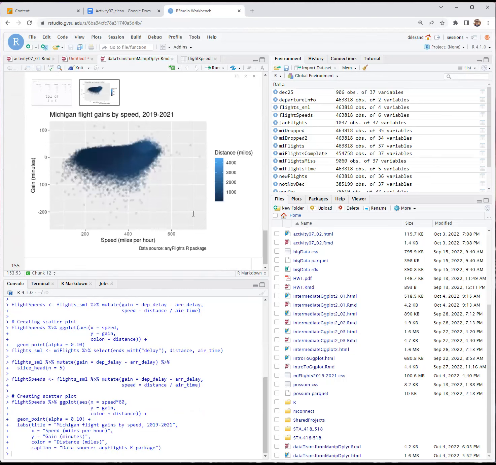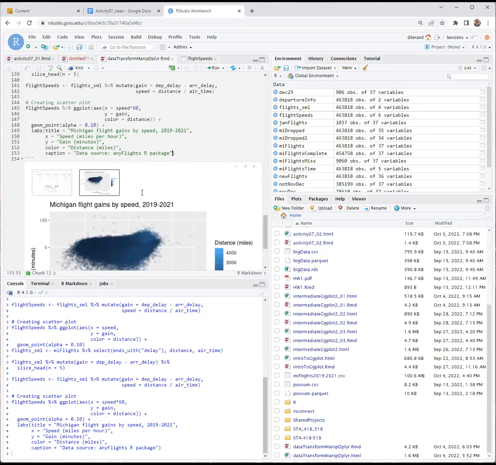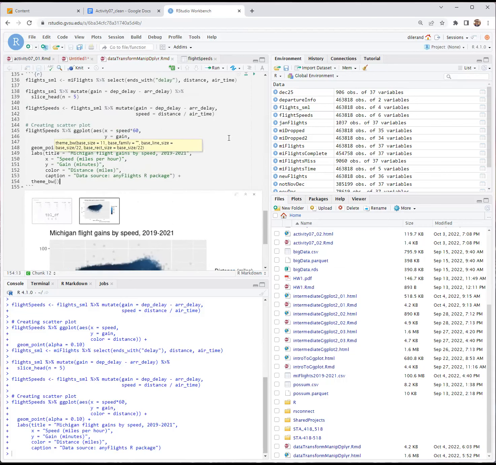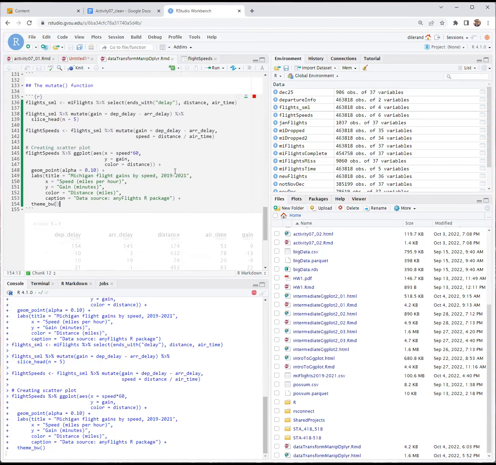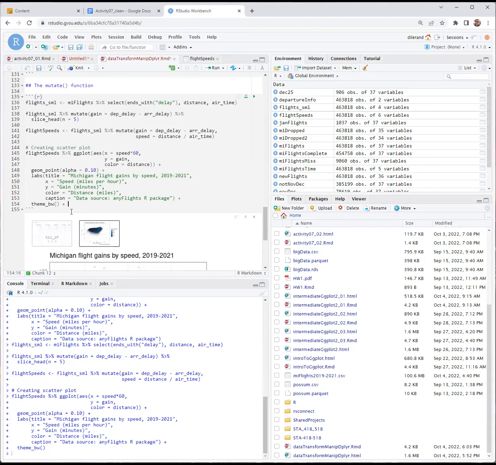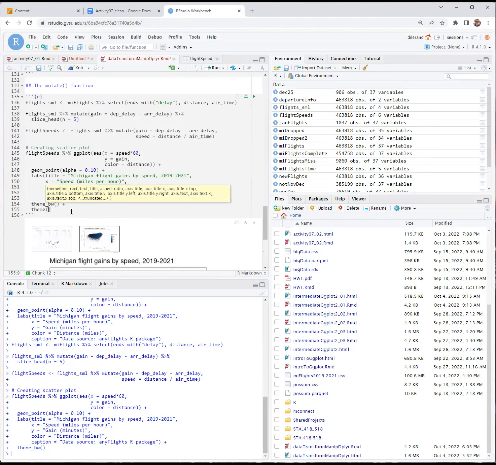Nice. And then we can add a, let's see, let's add a theme, black and white theme. Okay. And then let's move the legend to the bottom of the plot. I think that might be better here. Don't have to, but legend.position equals bottom. Okay.